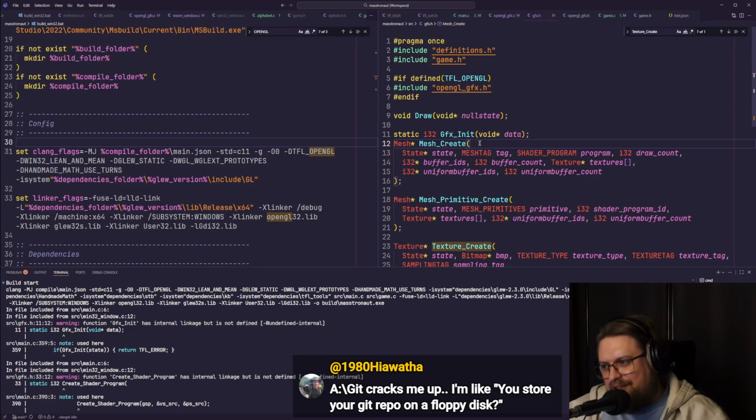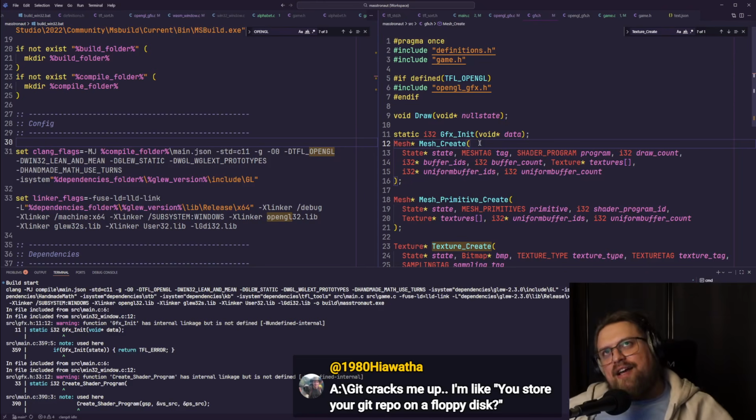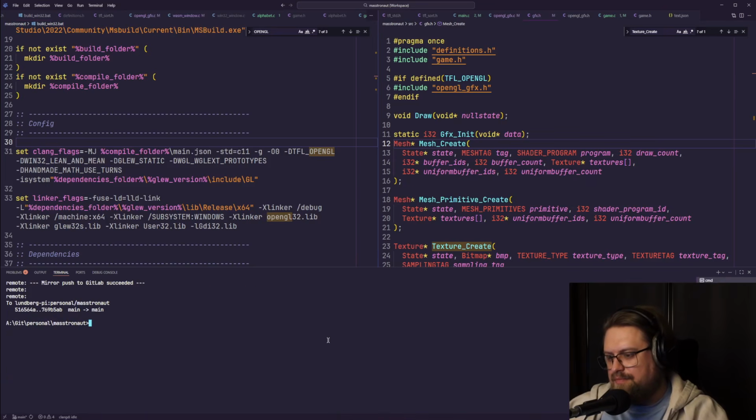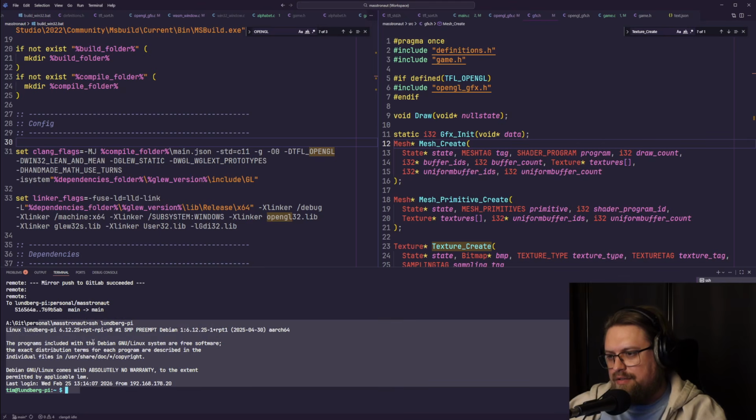I store my Git repo on a floppy disk. Well, technically, I'm storing it on an SD card. So I have a Git server. Or I can do even. Let's do it like this. This is my Raspberry Pi running Linux.